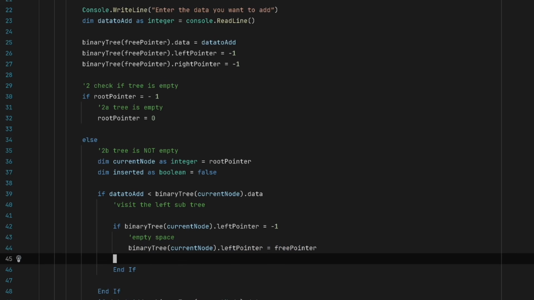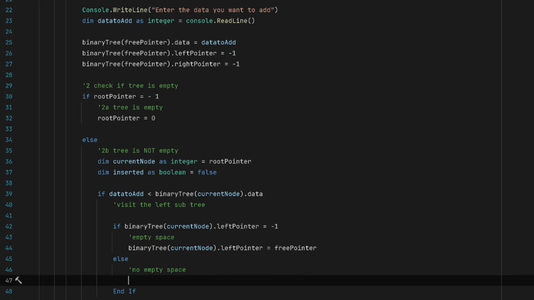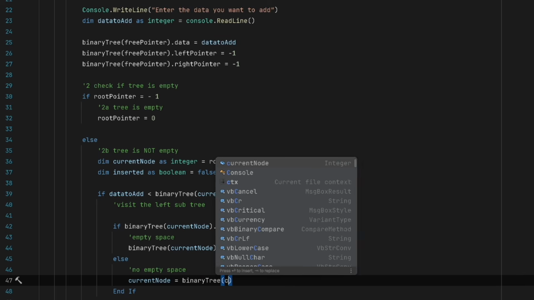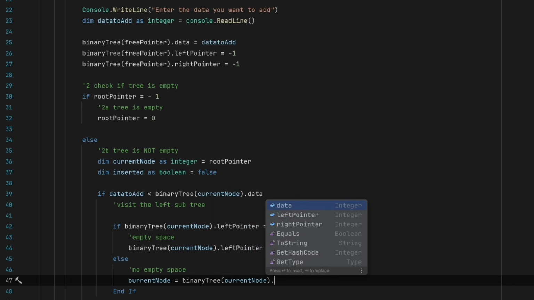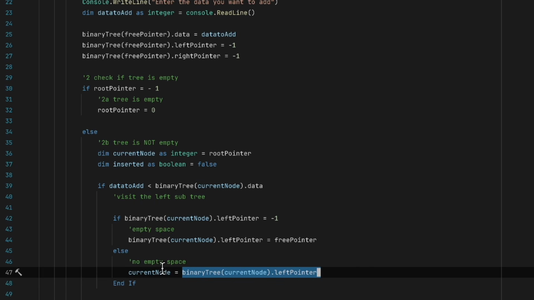But what if there is no empty space? Well, if there is no empty space, and the current node has a left child, then what? Then remember, if the current node has a left child, we visited that left child, and we assumed that that is our new current node. And from there on, we started comparing and we started going left and right. So we can say current node equal binary tree dot current node dot left pointer. So now we have changed the current node. Our new current node is the left child of the current node we previously visited, and this will loop around.